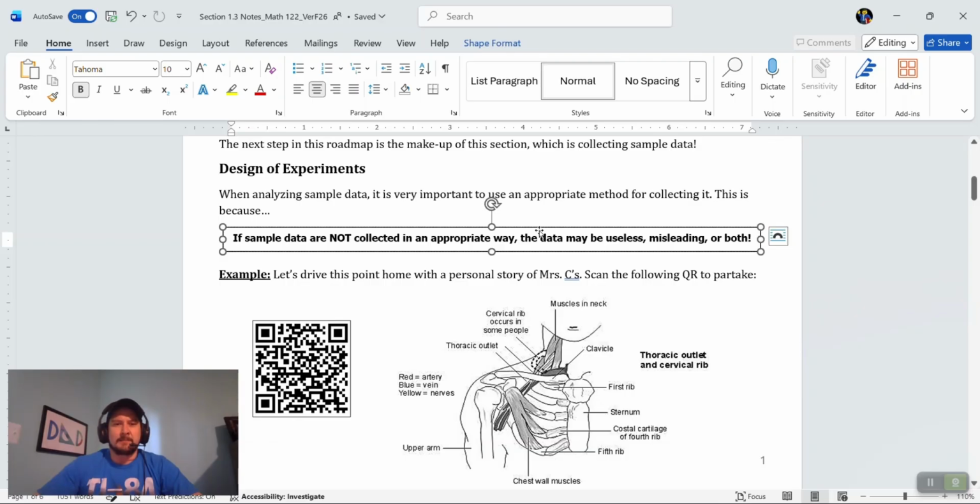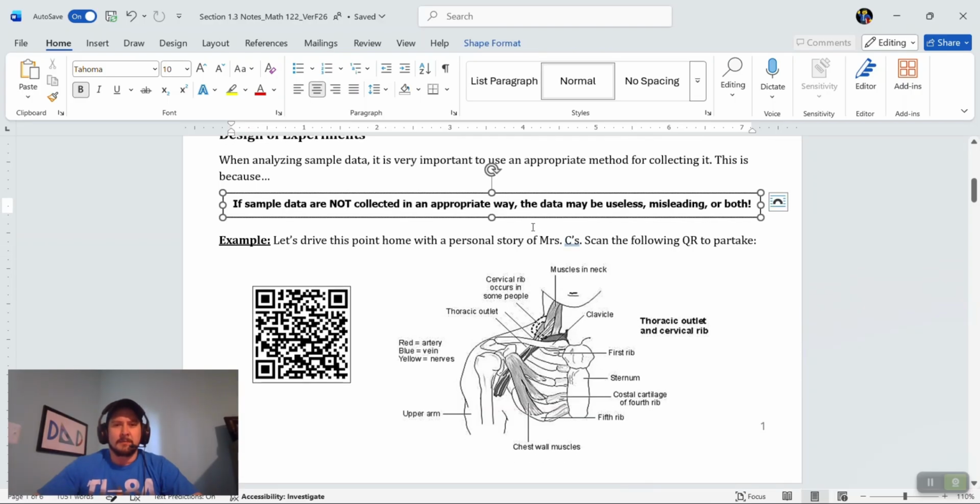As I was typing this out, I couldn't help but think about a personal story that hits home for me regarding my wife, Mrs. C. It says here, let's drive the point home with the personal story of Mrs. C's. I got her permission to do this, so she actually helped me identify some things relevant to this because although we've been down a long road of trying different medical things out, some of it is still kind of foggy as to what exactly she's experiencing.